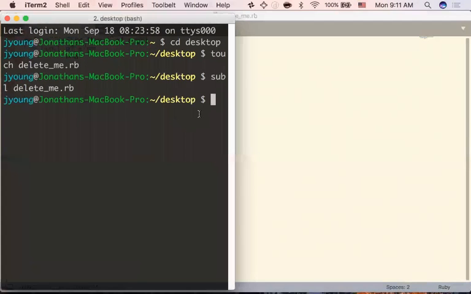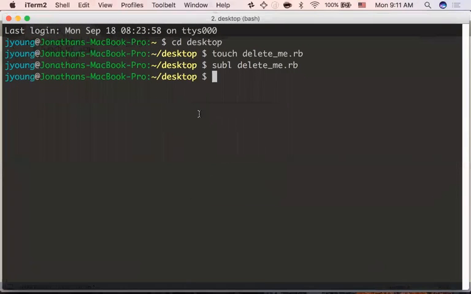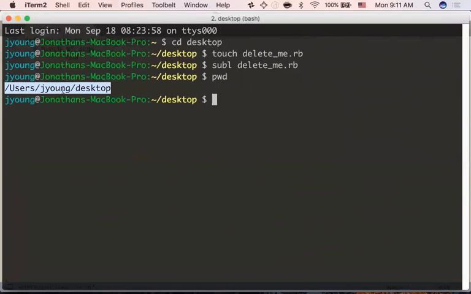So the first thing I would do, to get rubocop, is just run gem install rubocop. Now this is installing at your user's level. So if I print where I'm at right now, I have a bunch of users on this machine. The specific one I'm at is J Young. I'm saving it at that particular level.